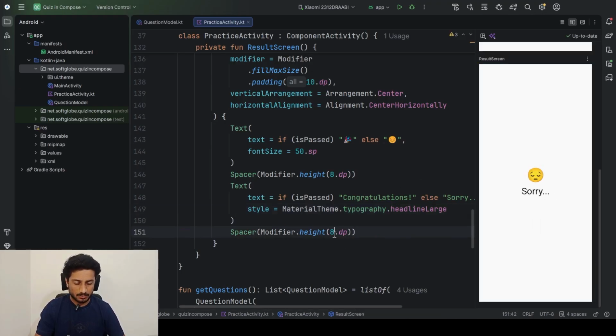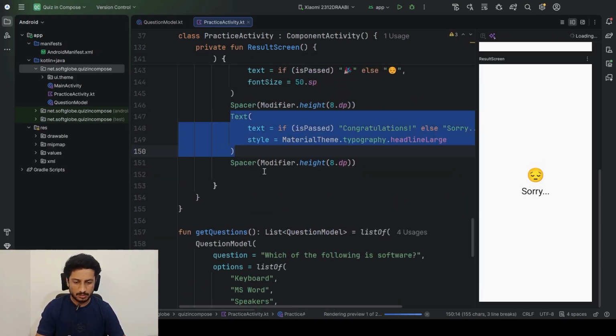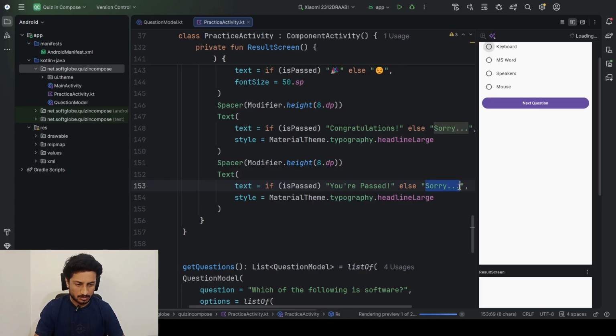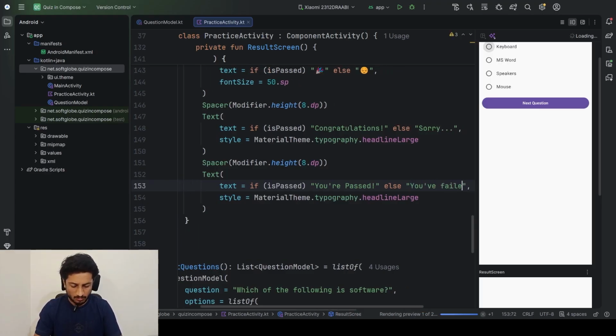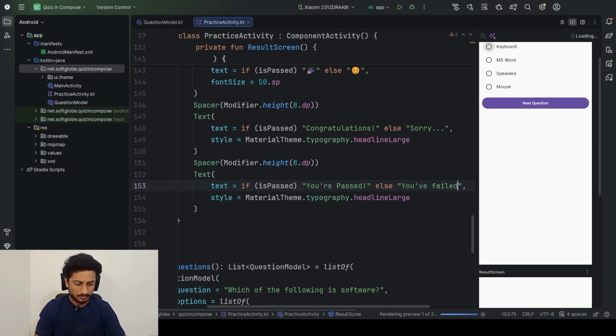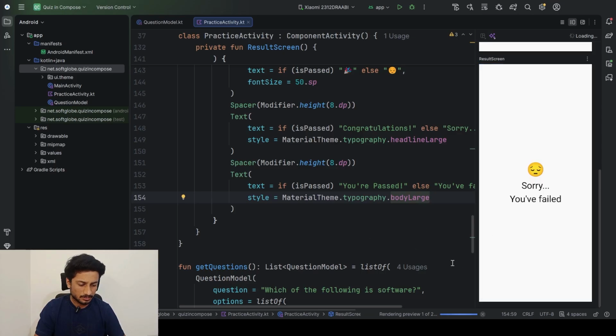Yes. After that we'll give a space, and again we want to use the text composable saying you are passed, else you have failed. Okay, and here instead of headline large, we will use body large. Okay, so this is how the layout will be displayed.